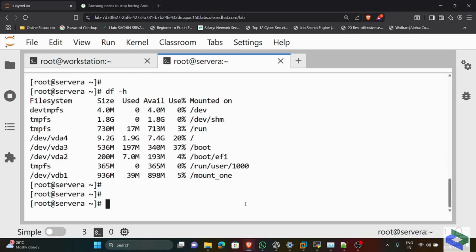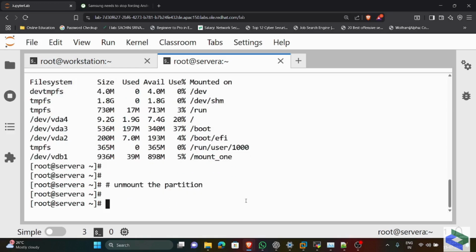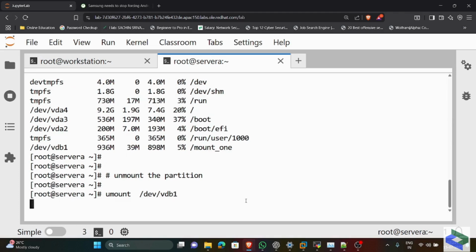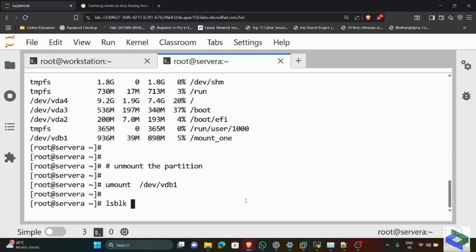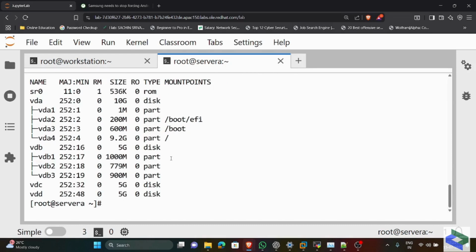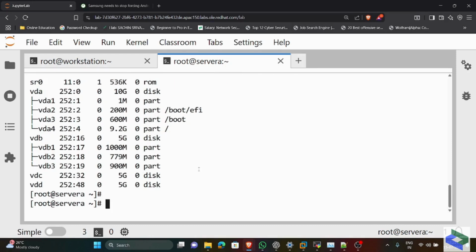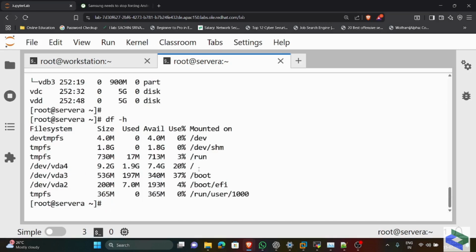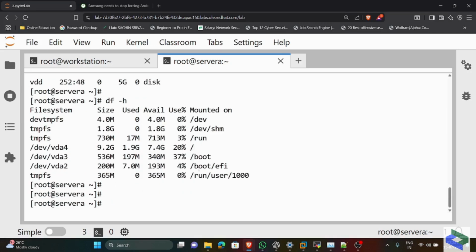If you want to unmount, it is also possible. How is it possible to unmount the partition? You have to use the umount command and the device name /dev/vdb1. You can verify again with lsblk. Now there is no mount point on the right-hand side. With df -h, there is no such information either. So we have seen how to mount and unmount.